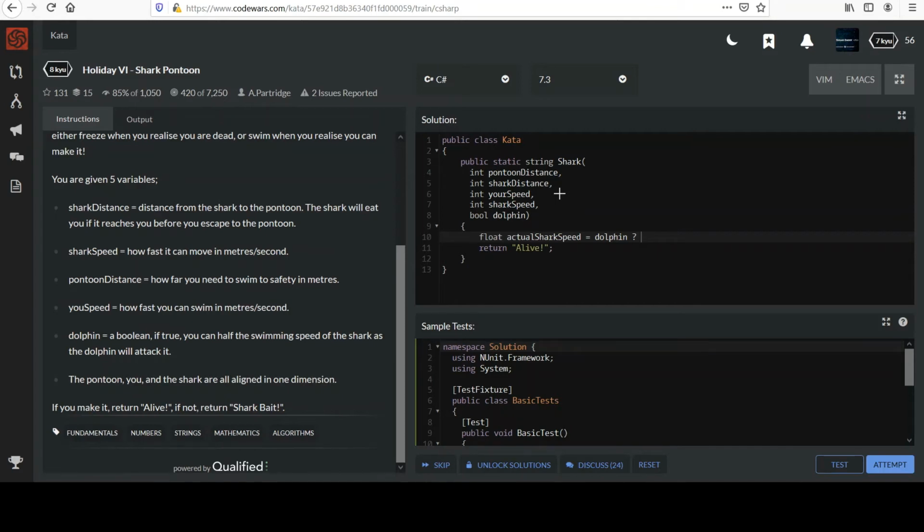If the dolphin is present, it's said to use half of the shark speed. So to make sure we're doing floating point arithmetic here, because I don't want to lose any precision. If you divide with integers, it'll truncate values. So for example, if you say 10 divided by 3, you're not going to get 3 1/3, you would just get the 3, so you kind of lose some data there. So I'll cast it to a float.